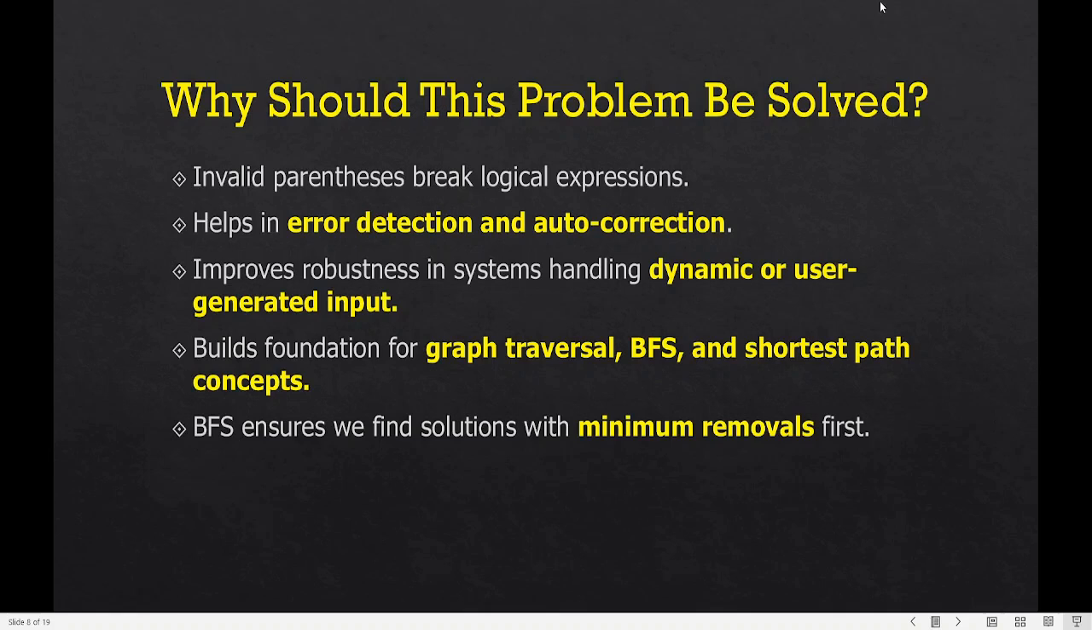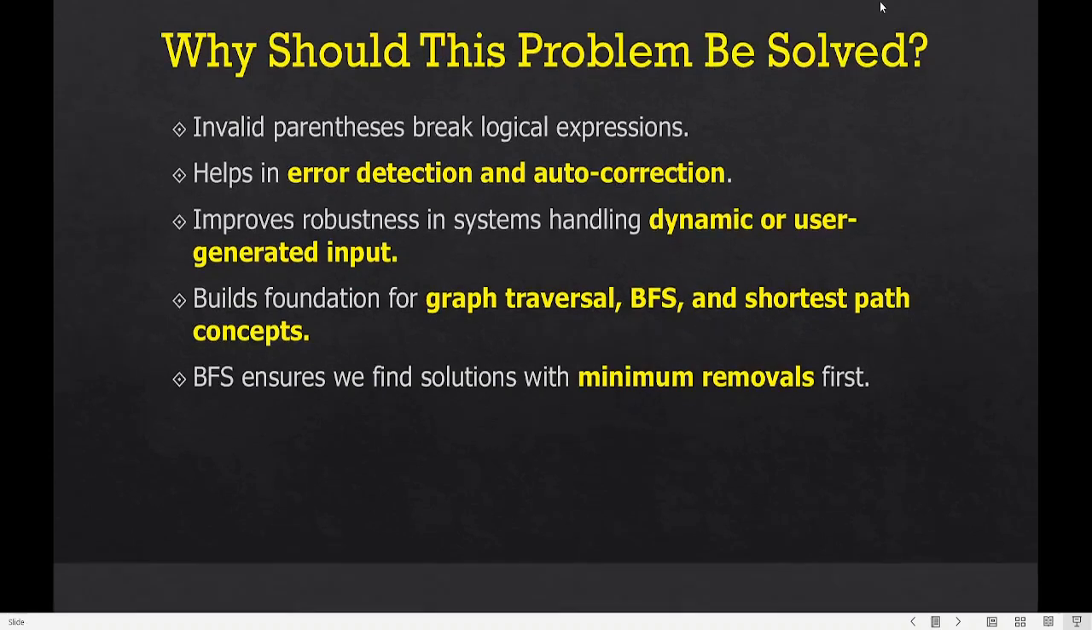And then it's a graph problem. Graph traversal is occurring here. That's why we have to find the shortest paths, the minimum number of removals, so that we'll get the final best answer, the best valid expression that can be generated out of the provided invalid expression with the minimum removal. And at the end, BFS ensures we find solutions with minimum removals. Now, in the dry running, we'll understand how BFS ensures this thing.